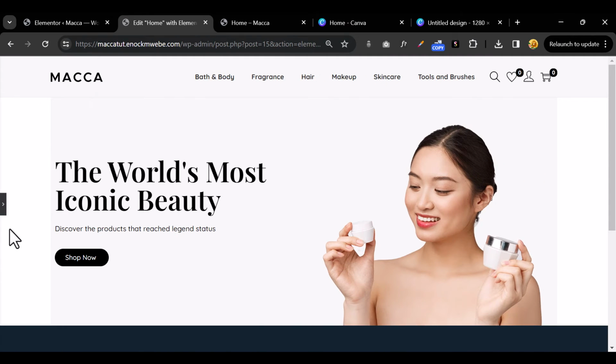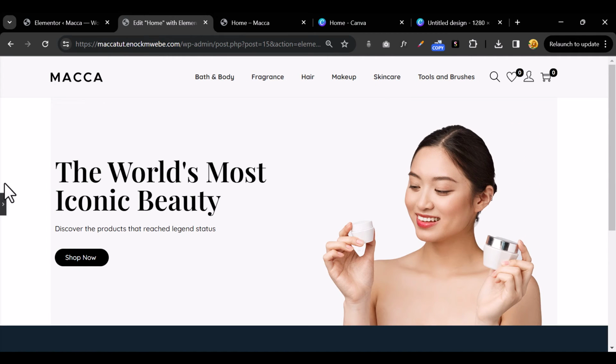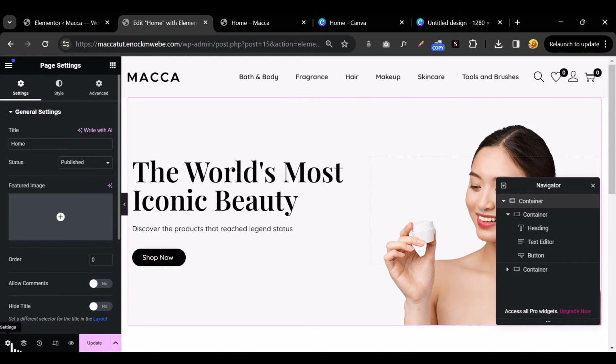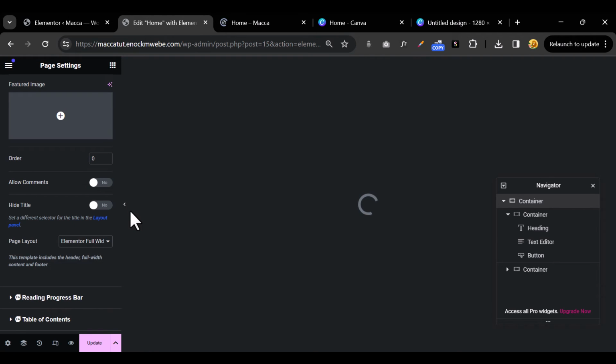Okay, so there is some white space to the left and to the right, but that is easy to fix. The reason why there is white space, as you just saw, is because of the page settings. It's not set to full width, so we can set that. So we can come to settings and page layout, Elementor full width, and let's see how that looks.